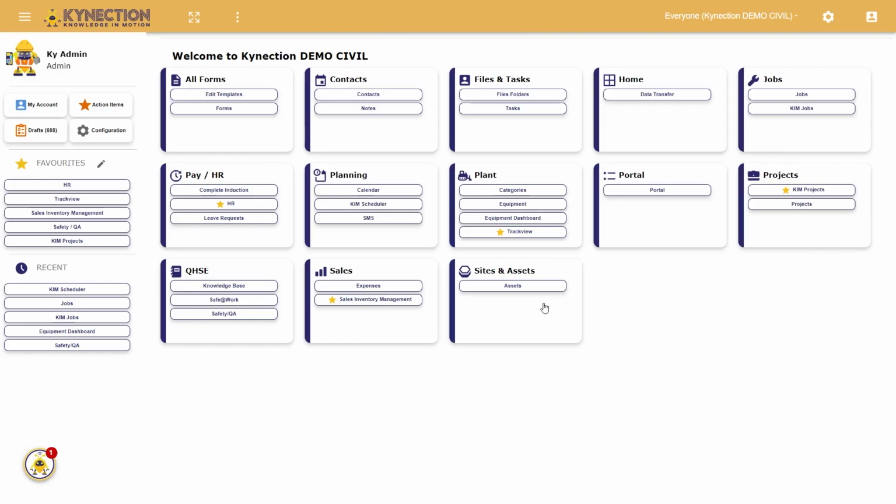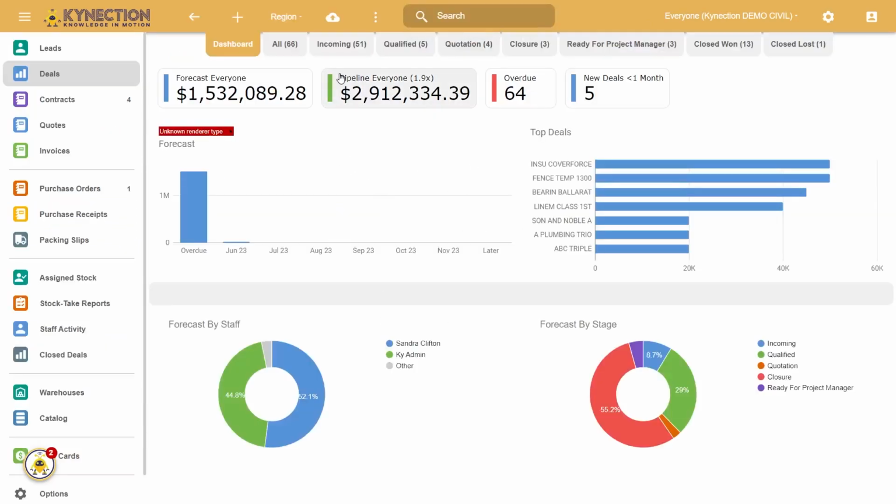Today we'll be explaining the new changes that we've made around the inventory module to our Kim Sales module. So start off from the shortcut menu, and Sales Inventory Management will be what you will click on to get to the new sales module.